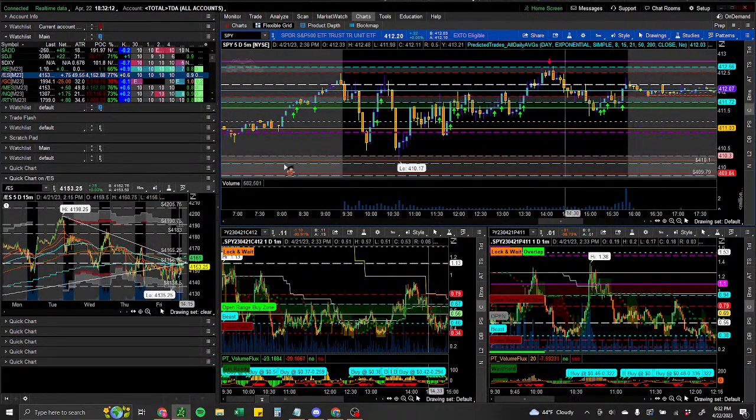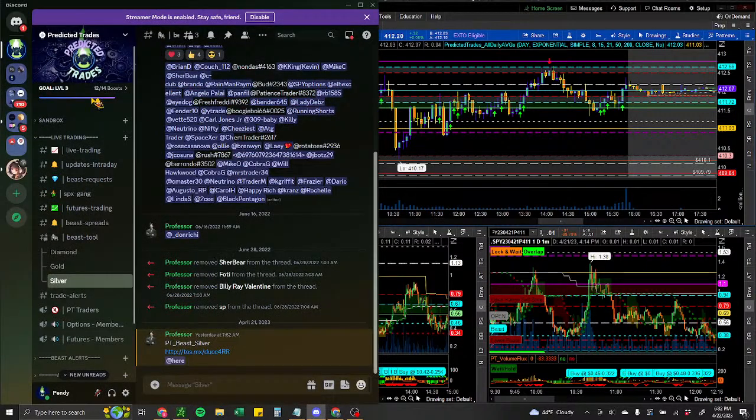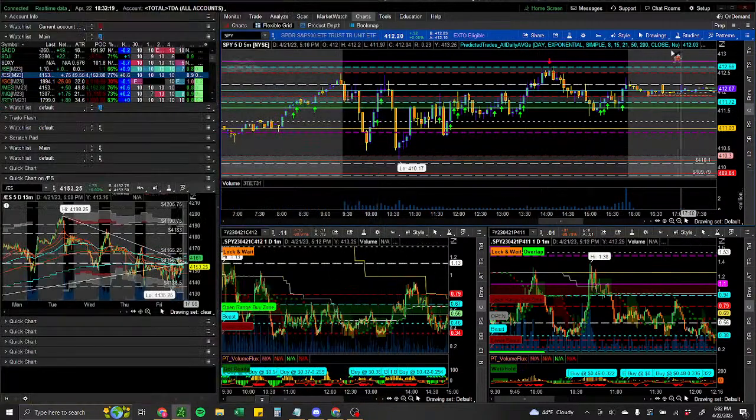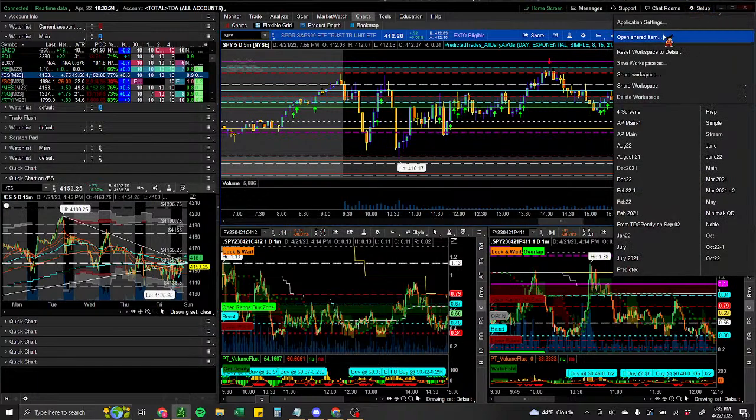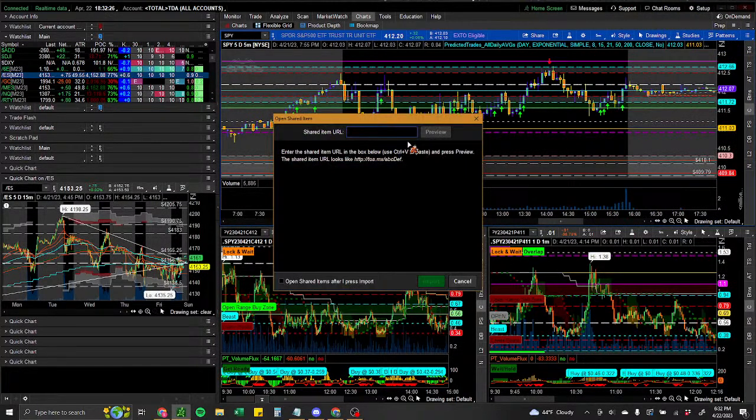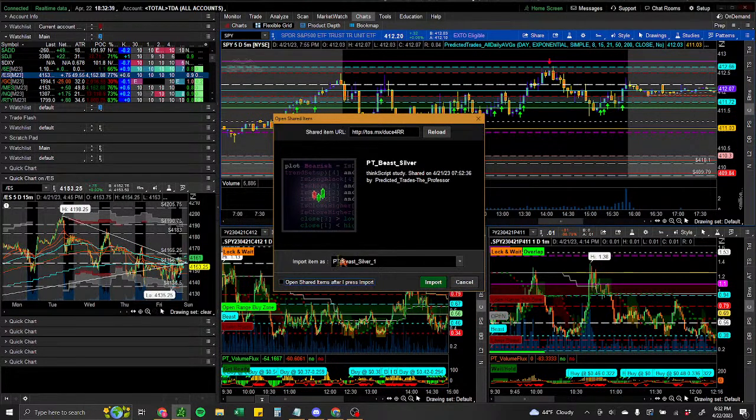But if you remember, when you join and you have silver, you copy that link, you come over to your Thinkorswim, you come to setup, open shared item, paste in the link. It won't let you right click here and hit paste, you just have to hit Control V to paste in that link. You hit the preview and it'll say PT Beast Silver the first time that you load it. You just go ahead and hit import and it will import the tool.